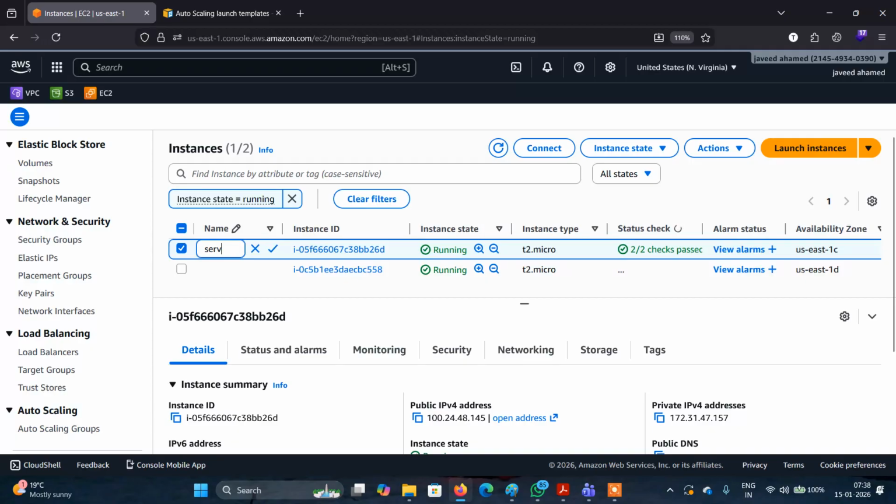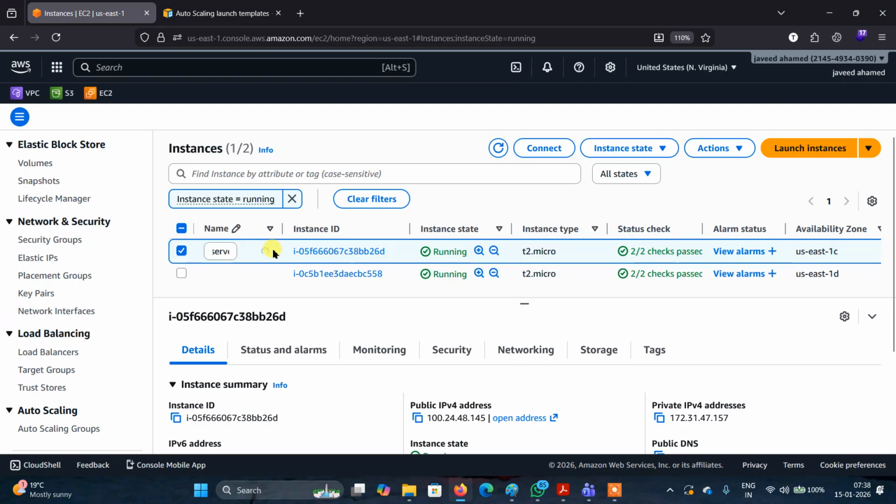Here, what happens when you delete one server? If I delete one server, then what happens? It will create a new one, right? Yes, exactly. It will be replaced with another one.